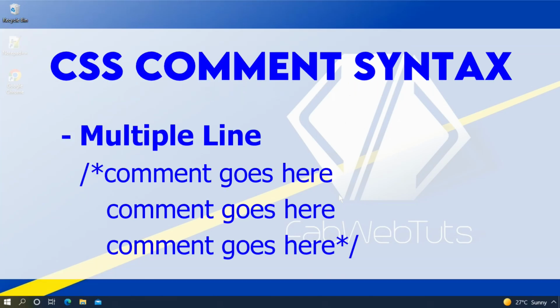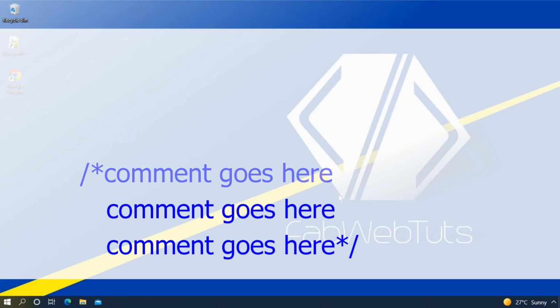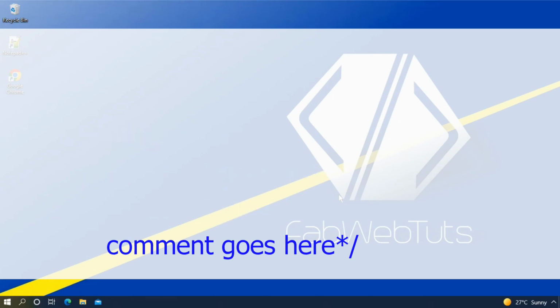Then we have the multiple line comment. The multiple line comment is done like this. You write the forward slash, just the same as the single line comment, and then an asterisk. Then you write your first comment, your second comment, your third comment, and so on. And then at the end you write the asterisk and then the forward slash again to close the comment.